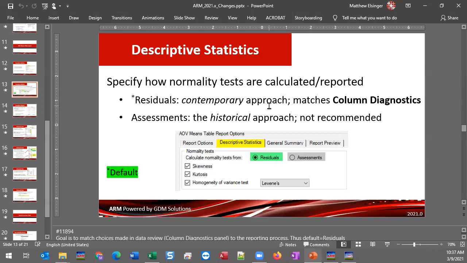That's the more contemporary statistical approach we've been pushing with the column diagnostics panel. We added the column diagnostics panel and we're encouraging people to use that for data review. The only trouble was that the values you saw in the column diagnostics weren't on the report yet. So the big push here was to bring those values, that analysis, into the reporting as well. By default, residuals will be chosen, and that matches what you would do on the column diagnostics. We did still want to keep it an option, though, if you wanted the historical approach.